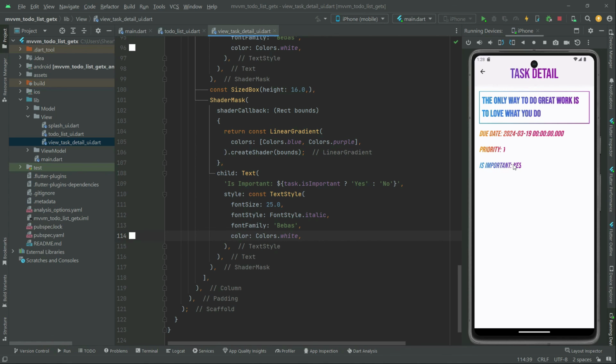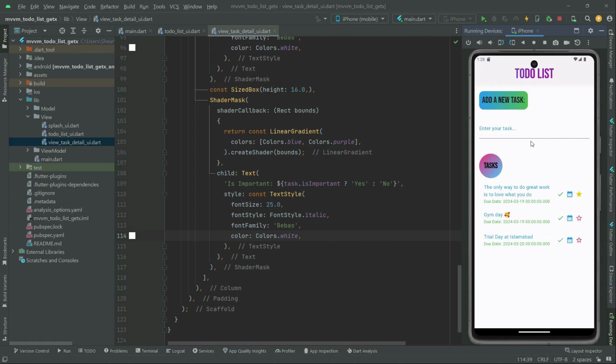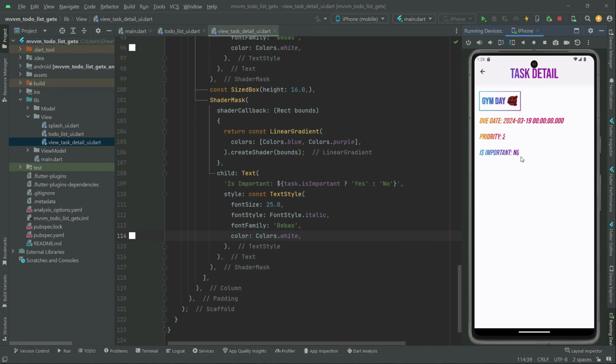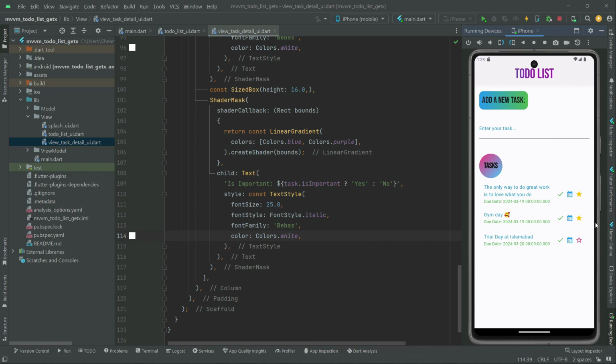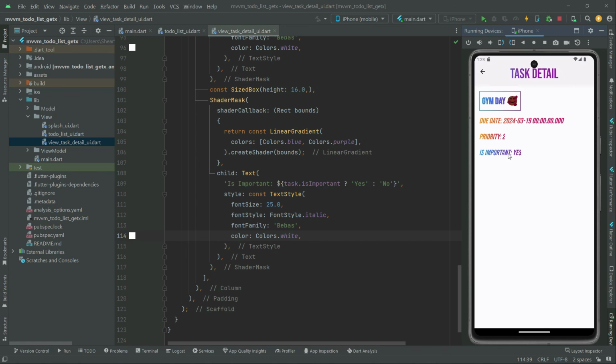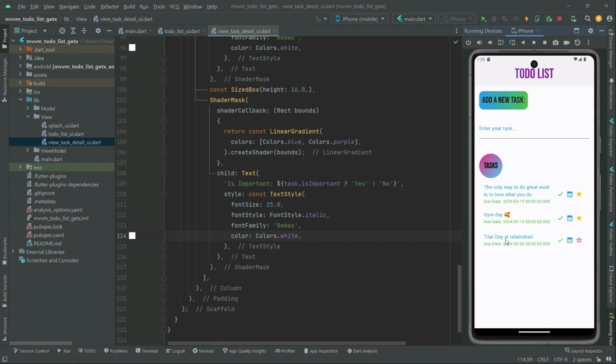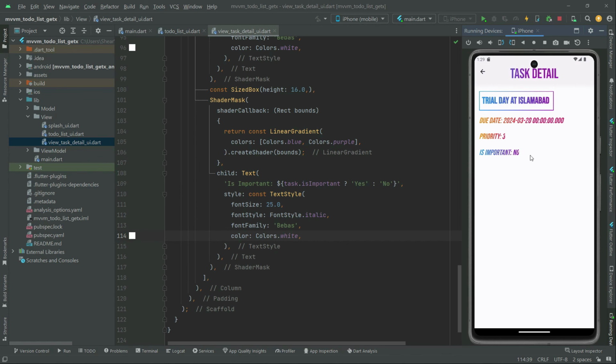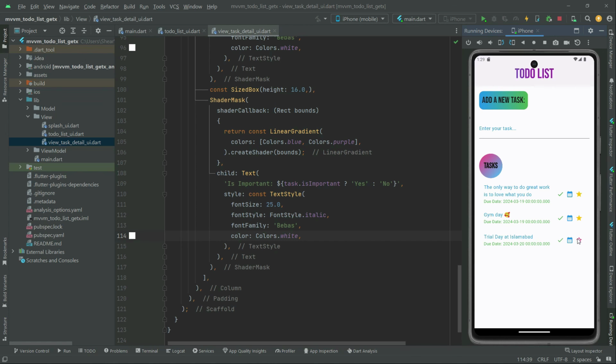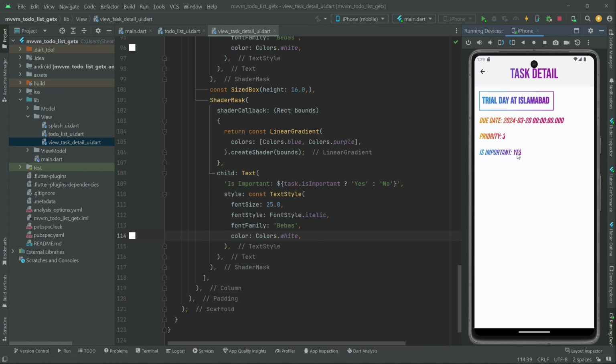There we go, is important, yes, because for this specific task you guys can see over here, if you go back in here, I tap on this star and it's just marked this as important. And that gym day in here we didn't tap on the star, so it will not be important. So in here tap on it, there we go, is important, no. And if you go back, tap on that, now it will be important. Gym day important, yes. In here trial at Islamabad, no important, there we go. You guys can see, tap in here, mark this important, yes. So it's working totally fine.